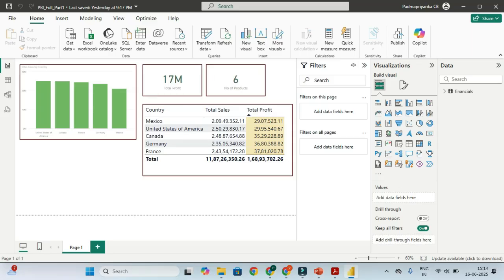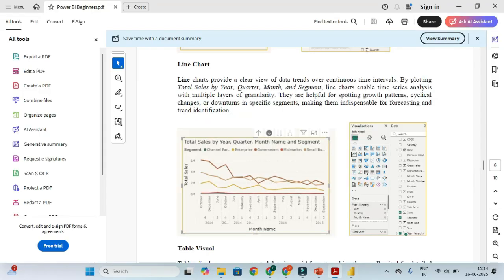Alright, let's go ahead and continue with our next visual. The next one that we have is the line chart. As you can see, line charts can be used to represent multiple metrics against dates. Particularly, we'll go ahead and take a look hands-on.